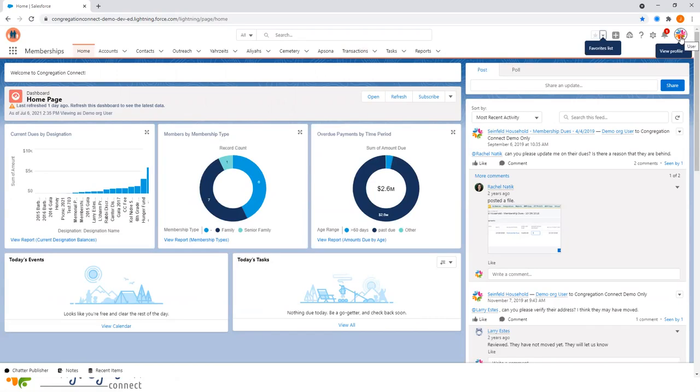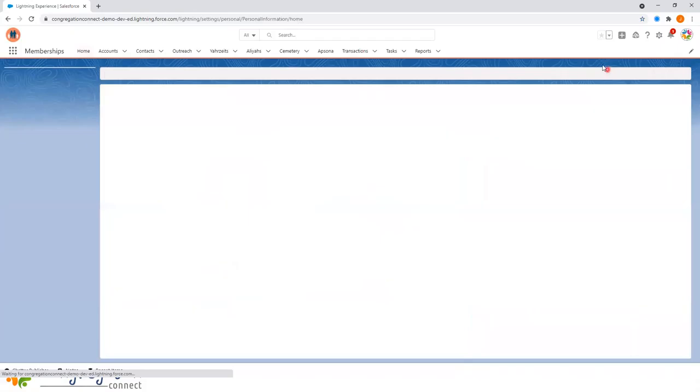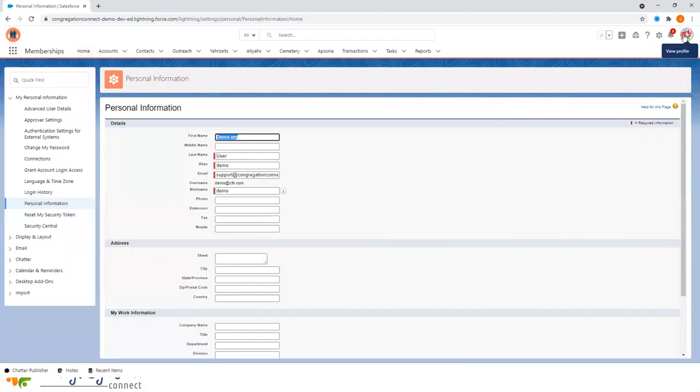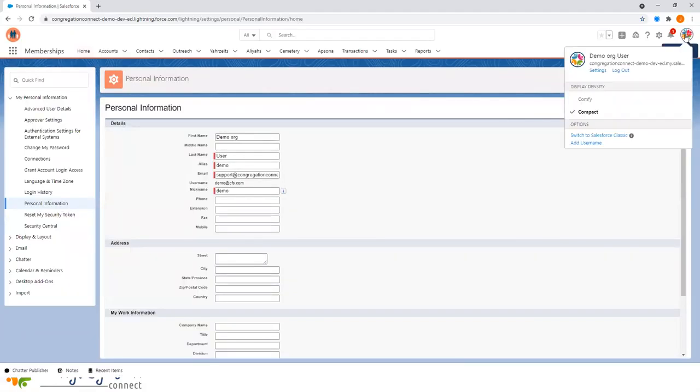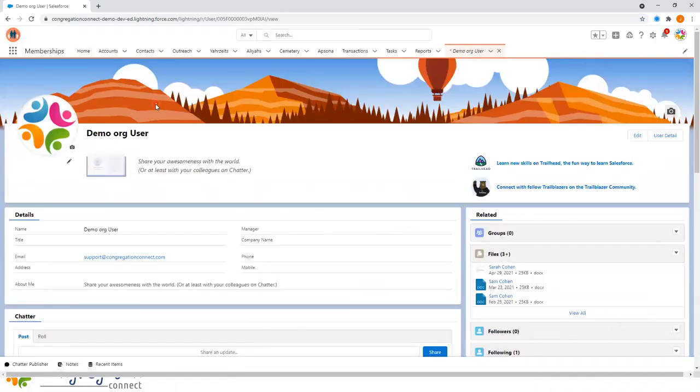I can click on my avatar in the top right corner of my screen. From here, if I want to access my personal settings, I can click on the settings button. I can also click back on my avatar icon in the top right corner, and I can click again on this little avatar icon to view my profile. So this is my personal profile.